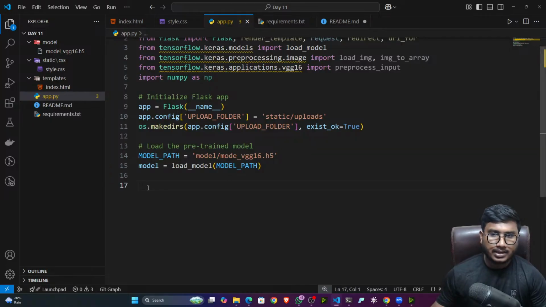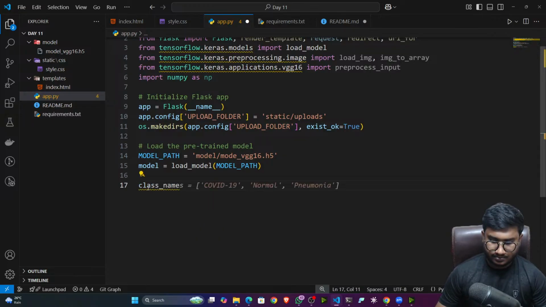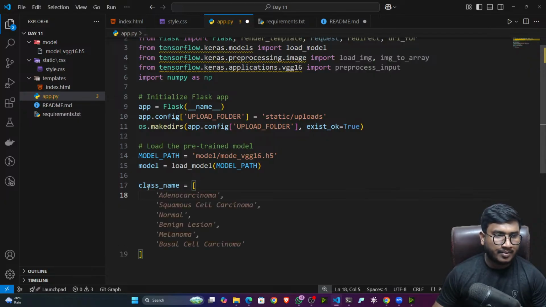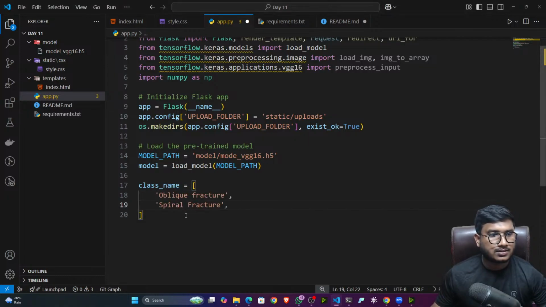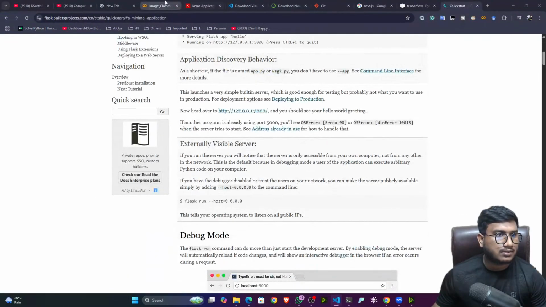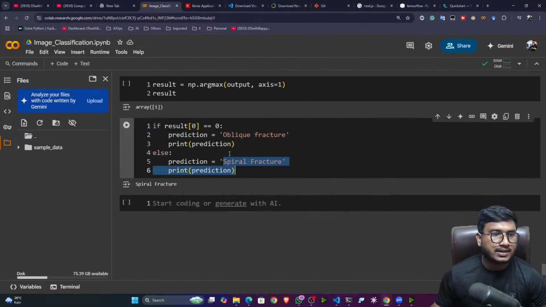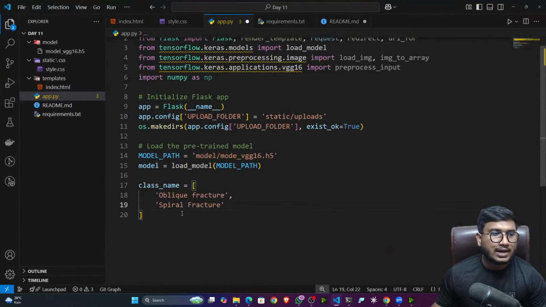Now here we'll make our class names. So class_names would be a list. Inside this list, guys, I'm going to mention my class names. I have two classes, I think you remember: oblique fractures and spiral fractures. So here is the code: oblique fracture and spiral fracture. If your model is predicting 0, that means it's an oblique fracture. And if your model is predicting 1, that means it's a spiral fracture. That's why you have to write them in order.